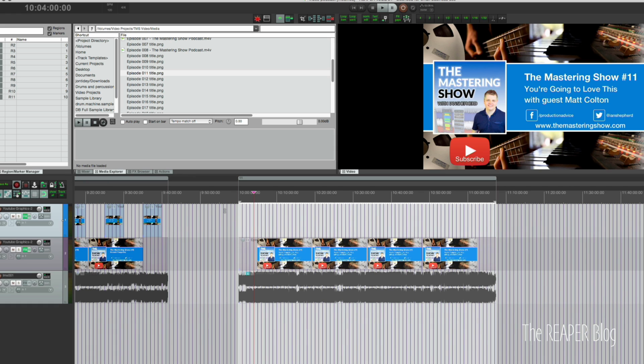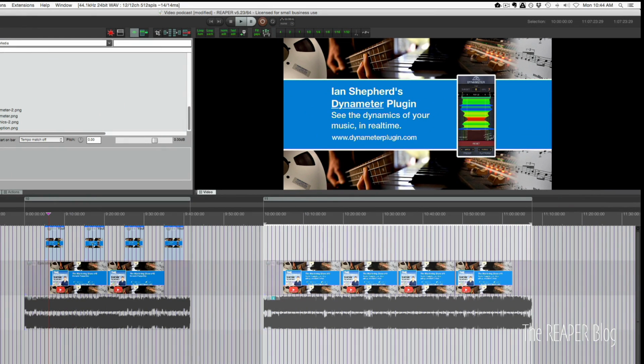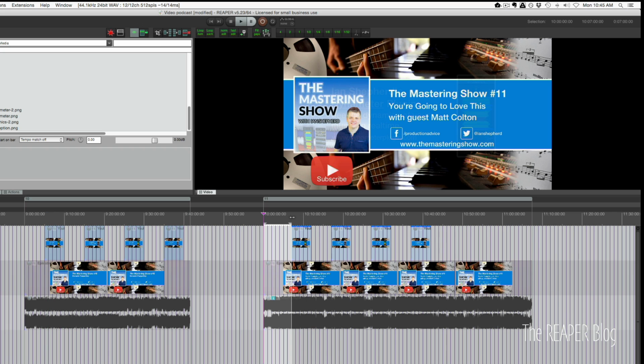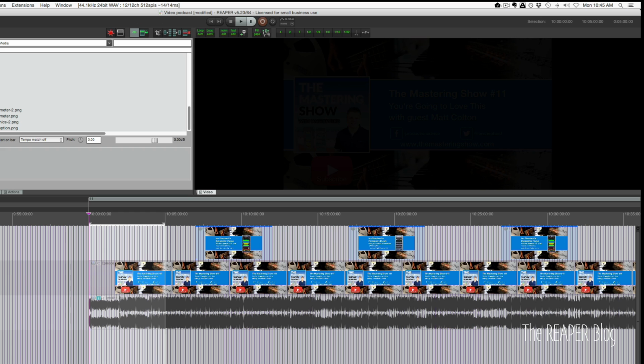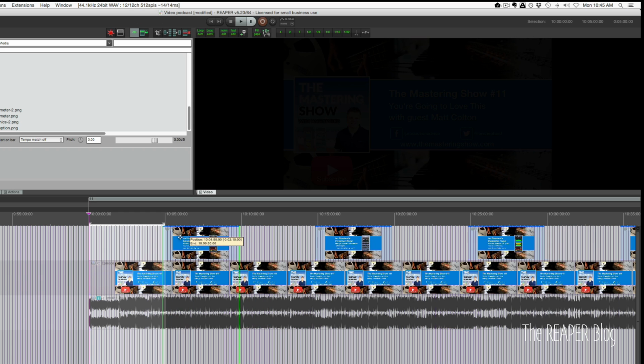Then I would do the same process for bringing in my Dynameter and my perception graphics. For this one, I'm just going to copy what I have before. So I'm going to command drag, bring it over, and I'm going to set my time selection to 5 minutes because I want these images to repeat every 5 minutes. I already have these selected, so I can just drag this to the edge.